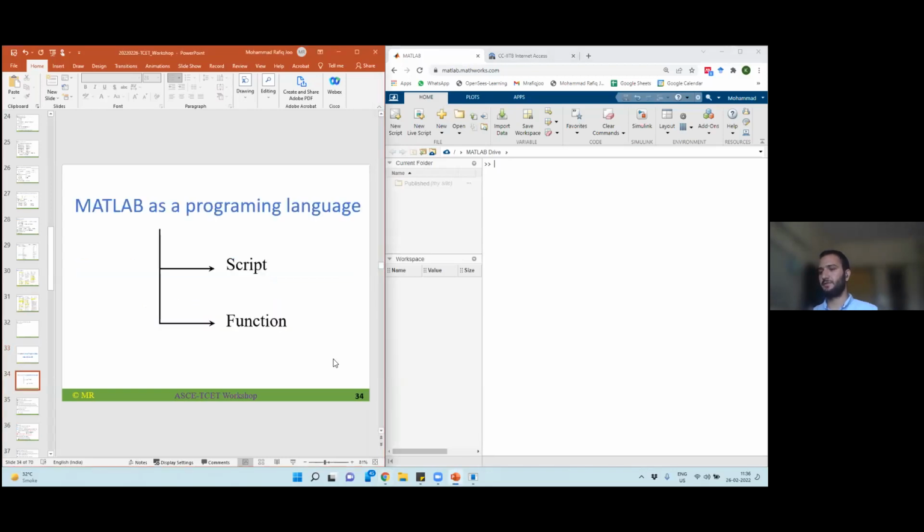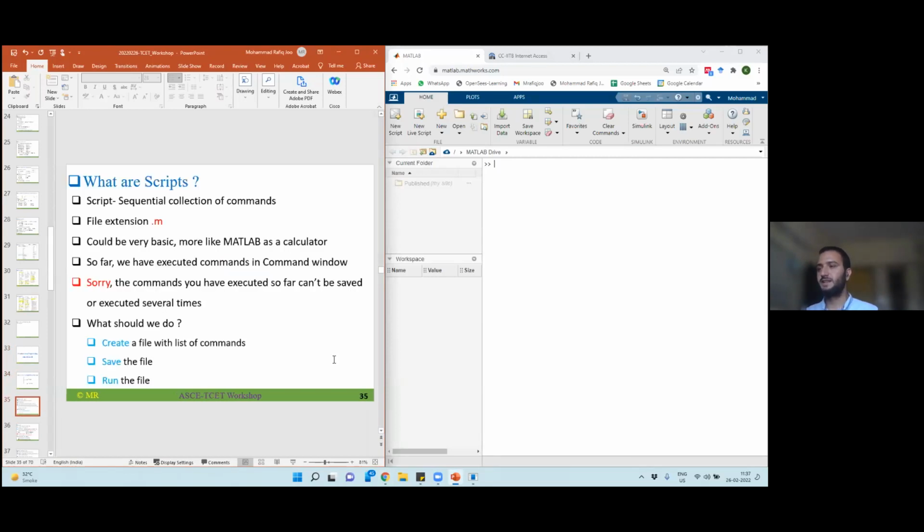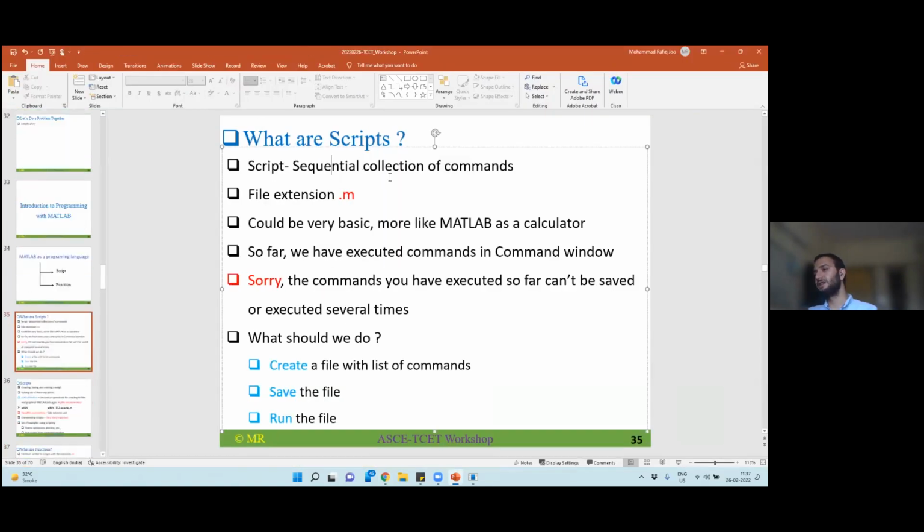So when we talk about MATLAB as a programming language, we will focus on two aspects. One is the scripts and one is the functions. How to create the scripts, how to create the functions. What are the scripts? Scripts are actually nothing. These are the sequential collection of commands. Because we were writing each command then entering, script is actually the collection of commands, but in sequence, which are stored in a file which has the extension .m.